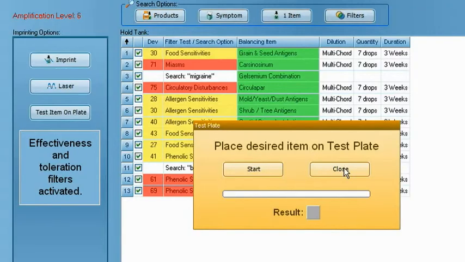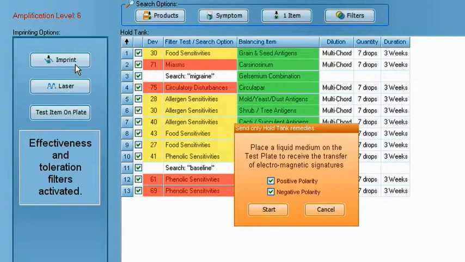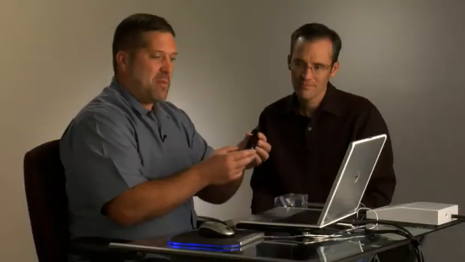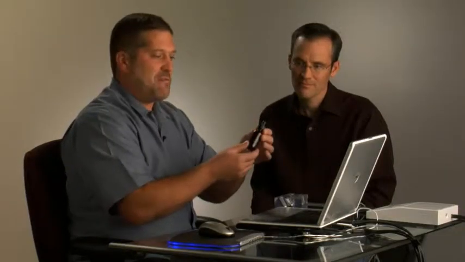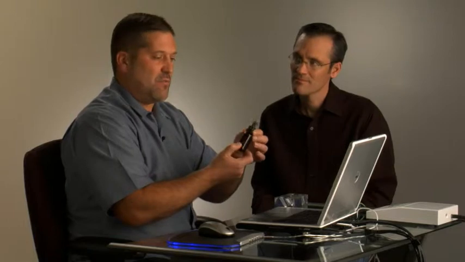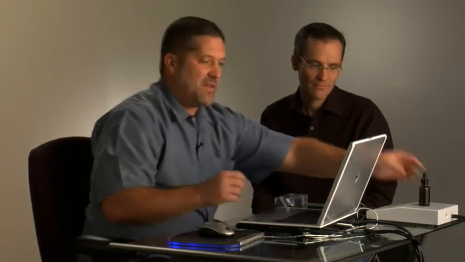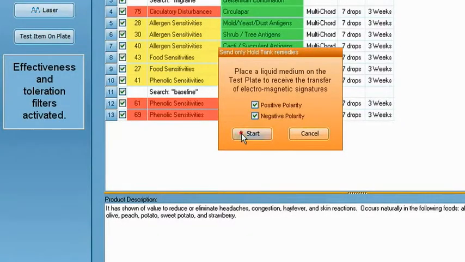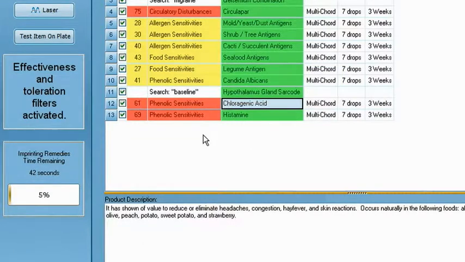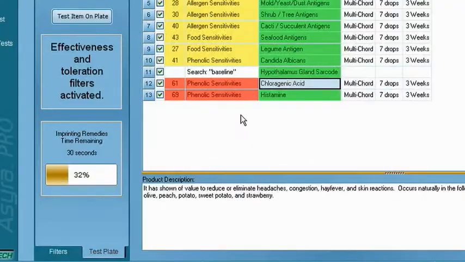Once I've finished that, I would click on Imprint, and I would take an existing homeopathic. In this case, this is one that I've made up with 20% alcohol by volume and water. I would put it on the test plate, click Start, and it takes about 45 seconds, and the items in green, the balancing signatures, are put in multiple times. In 45 seconds, those signatures are going in over 3 million times, and it's storing that information in between the carbon bonds of the alcohol, the minerals, and the water.